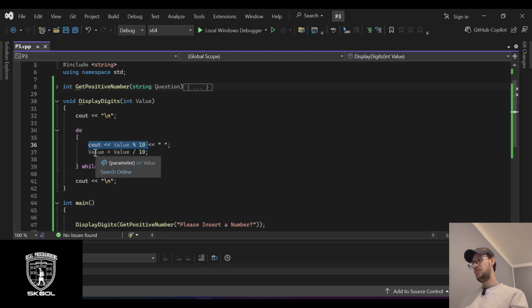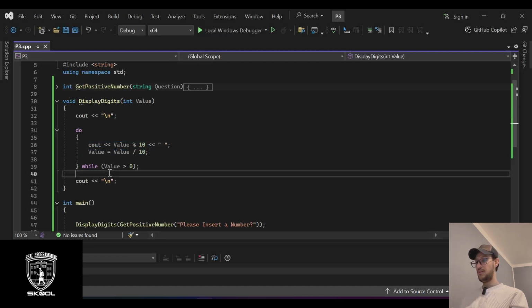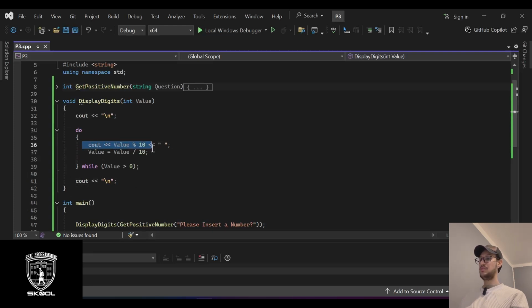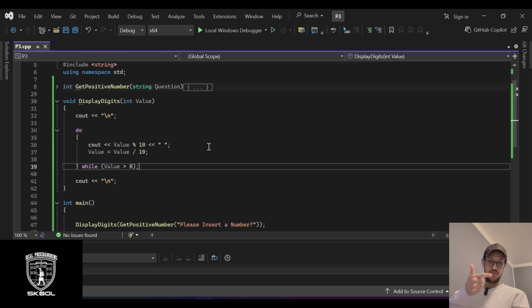12 is stored inside value, and again we check the while statement. Value greater than 0? Yes, 12 is greater than 0. We get back again for the third time to cout value mod 10. What will it give me? The value already stored is 12, so 12 mod 10 gives me 2. So the compiler will print 2. Now we have already printed 4, 3, 2.